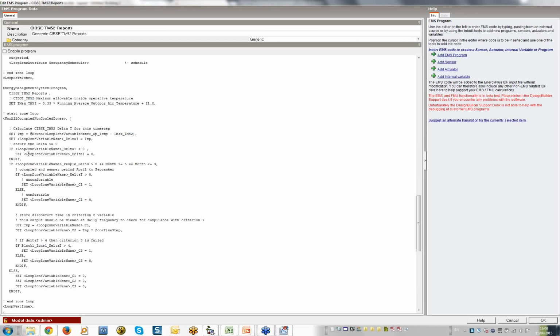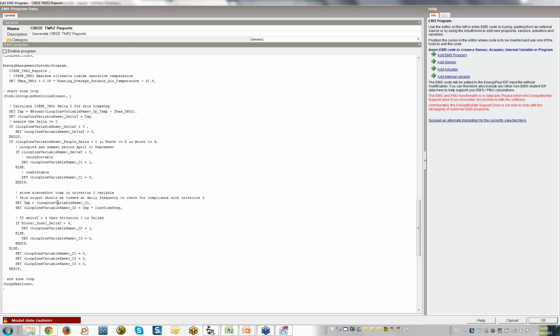So DesignBuilder will replace the name of the current zone within the loop with the zone name. So it's a really nice way of writing code once and being able to reuse that multiple times in other models.